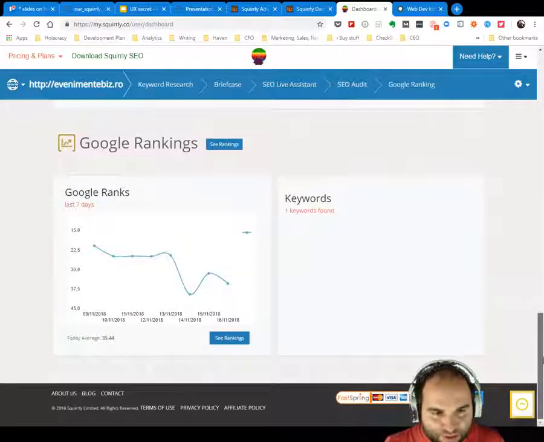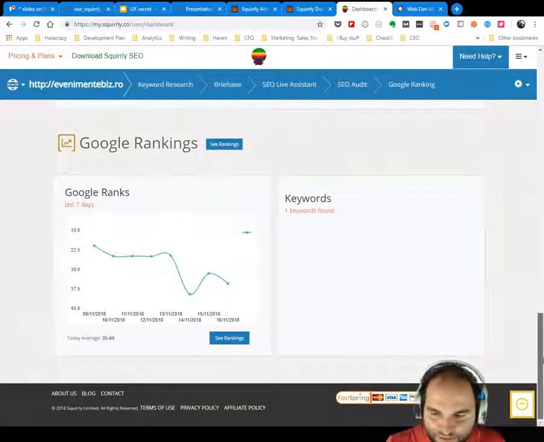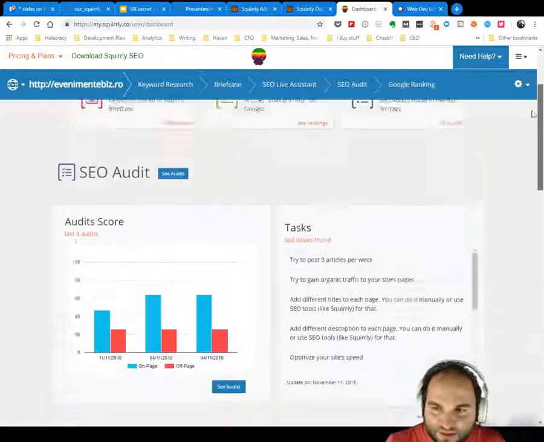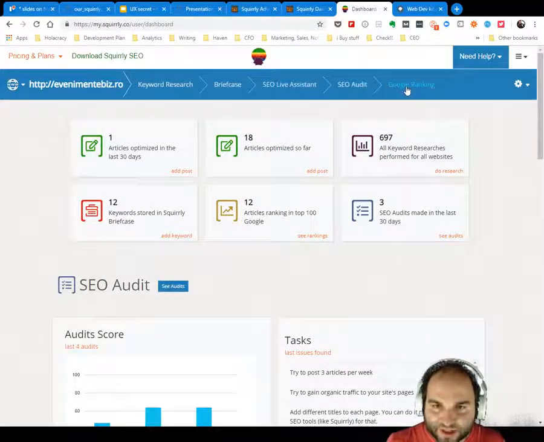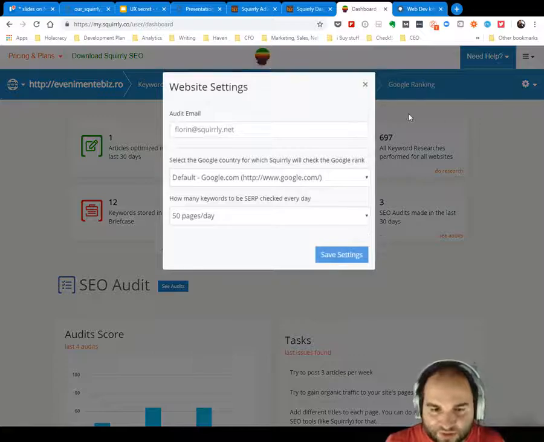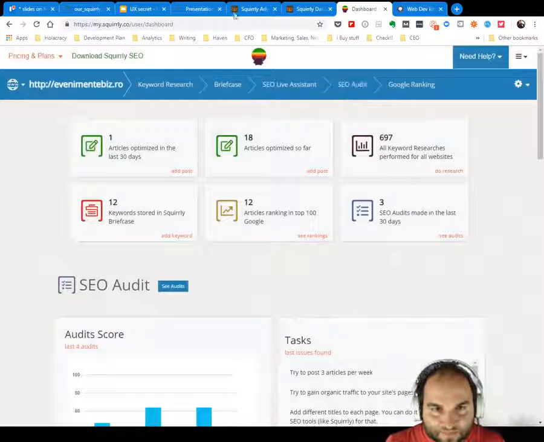And here is the Google rankings part, because I do have the business plan installed in this account. So you can see that there's been a lot of improvement. You can easily access the keyword research tool here, the briefcase, the SEO Live Assistant, the audit, and the Google ranking. And here you can make individual settings for the websites.